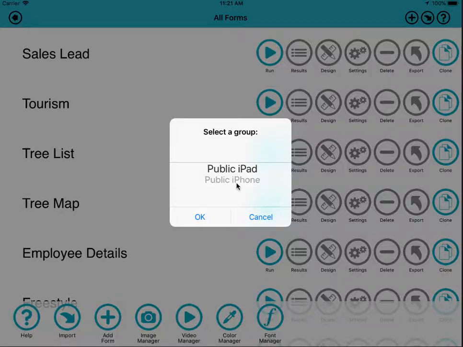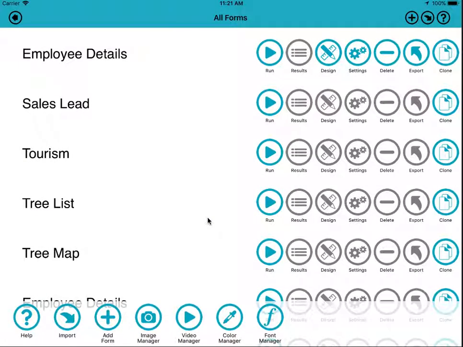And it goes to our server to get a list of the current groups. Now, as we've just released that, we've just got the public iPad and the public iPhone groups. So we'll choose iPad, and there we are. That's the list of forms that are currently loaded on our server under that group name. And if we just pick one of those, it goes and gets the form details and imports it into FormMaker. So that's importing the form from the web.